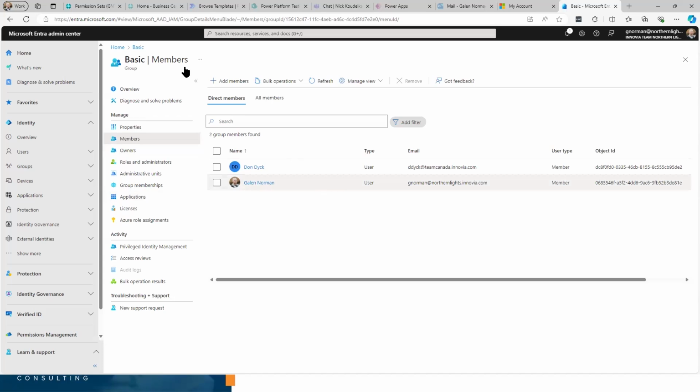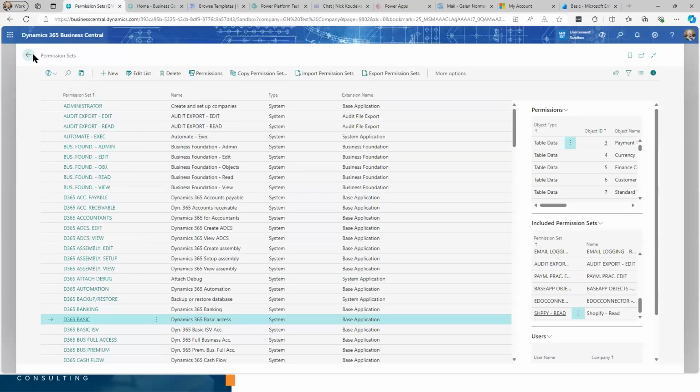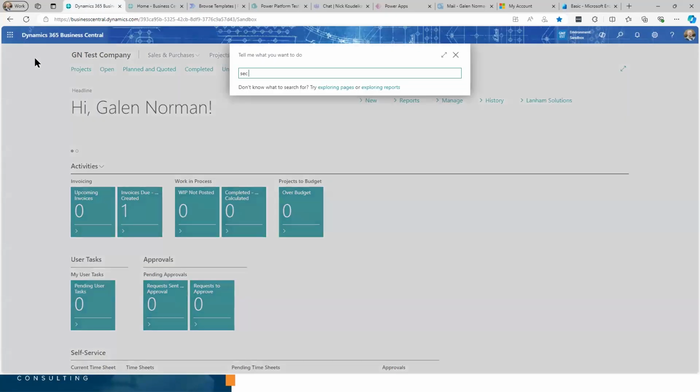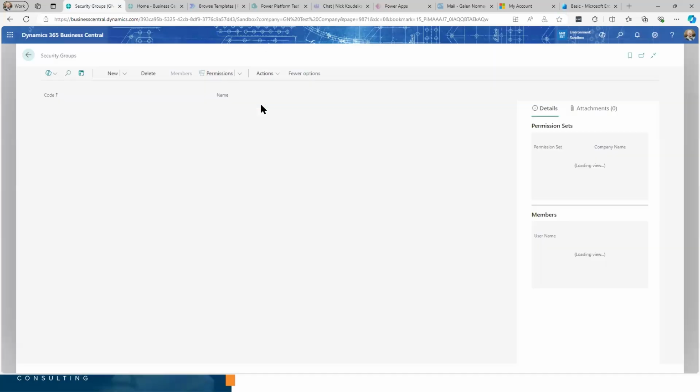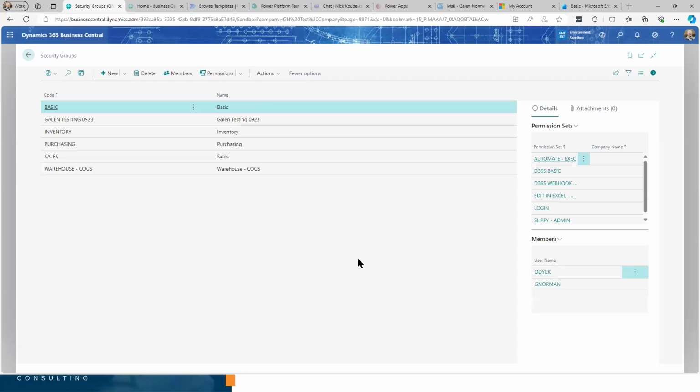So what does this mean in BC? If we look at security groups in here, the screen is going to look very, very similar to the user group page. You have your groups over here, the associated permissions over here, and the members down here.